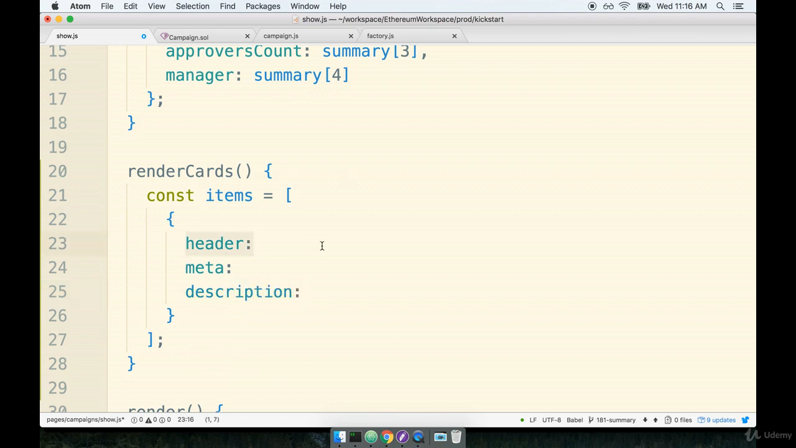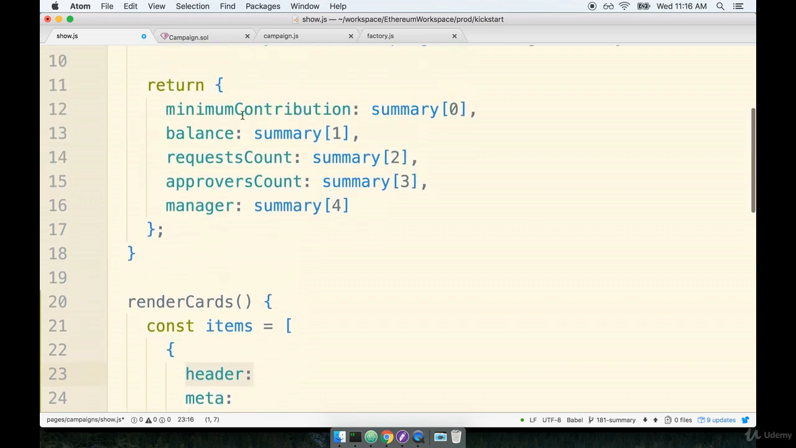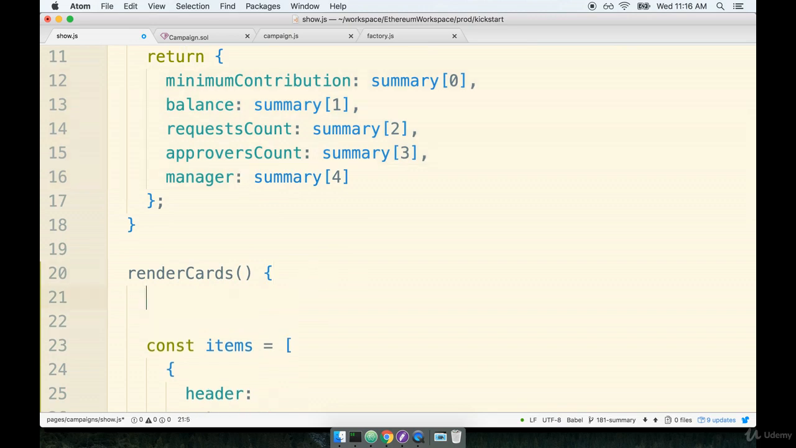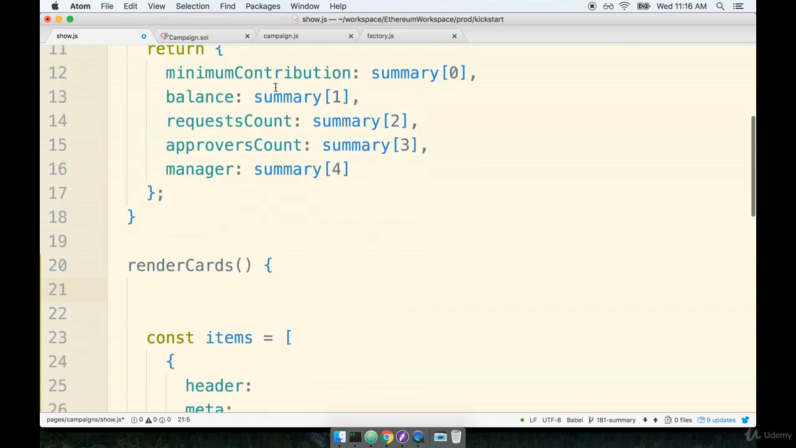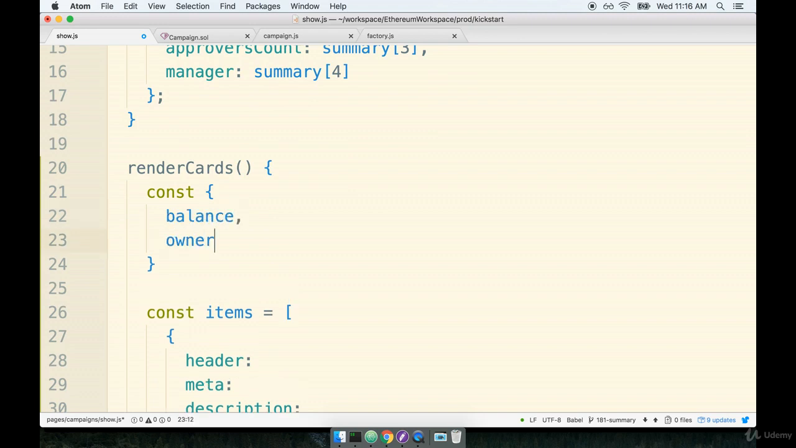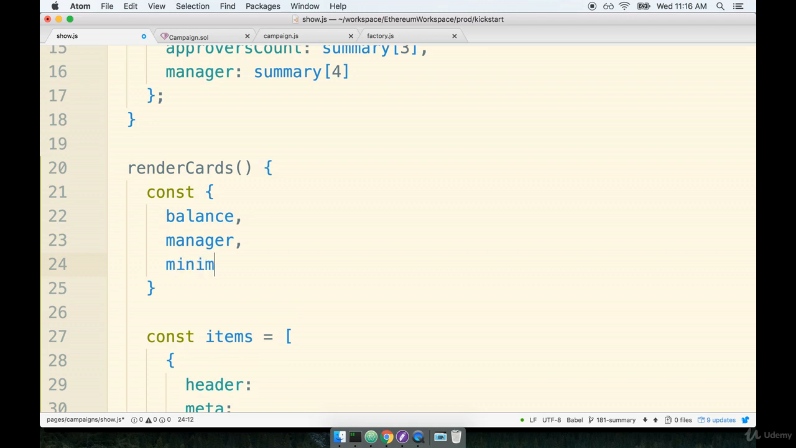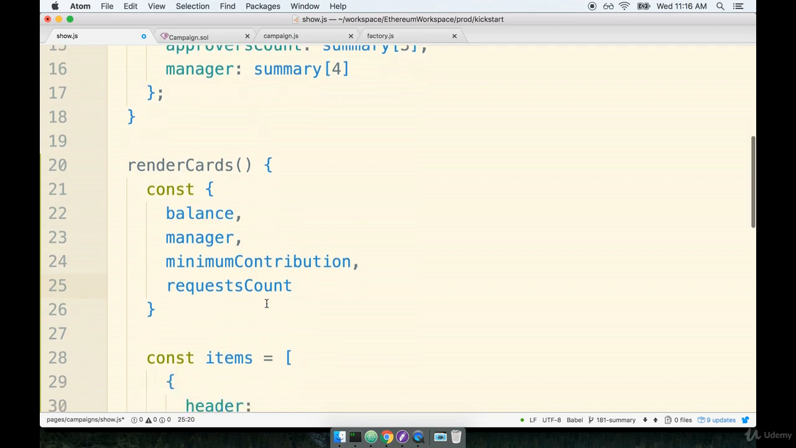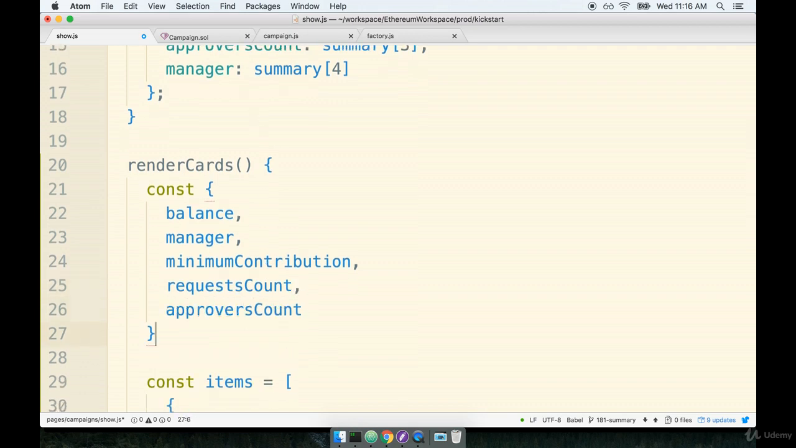Now we said that the header should be the actual value or the actual metric that we're trying to report. So we need to now pull all these different properties right here off of our props object, because we eventually want to make an actual item for each of these. So I'm going to do a little bit of destructuring right above this items array. I'm going to pull off each of these different properties that we just passed in to this component. So I'm going to say const balance, the manager, the minimum contribution, the requests count, and approvers count. And we're going to destructure all that from this.props, like so.